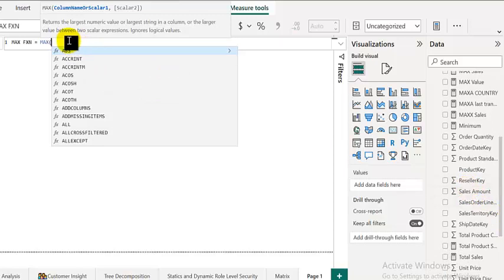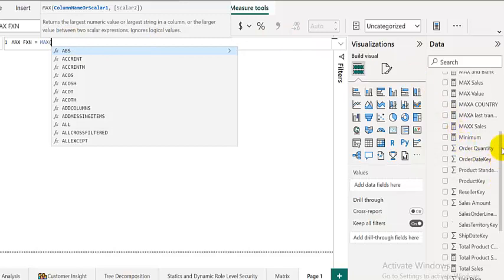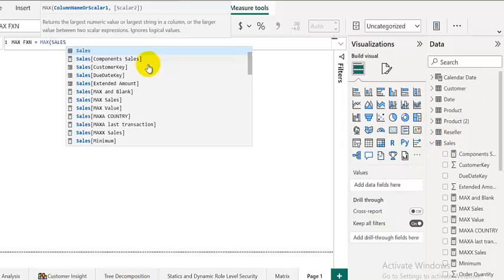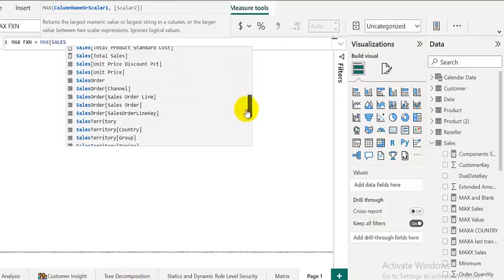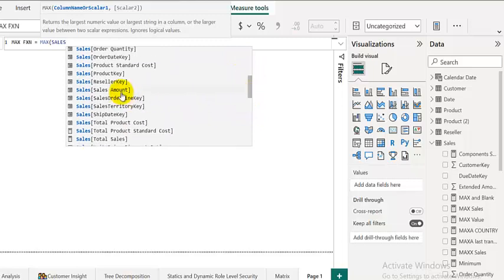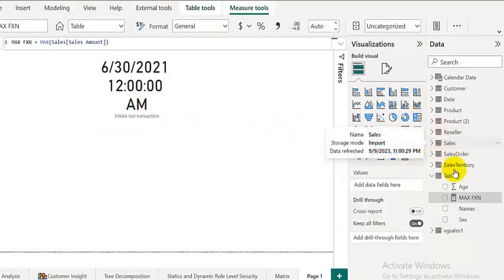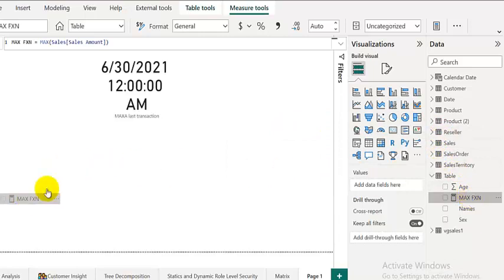So I type sales amount, but I'm not going to put sales amount directly. This sales amount is a column in a particular table known as a sales table. So I type that, that's a sales table, and I look for the sales amount under the sales table. I type bracket close and I enter. Then Power BI is going to perform that. You can see that maximum value.